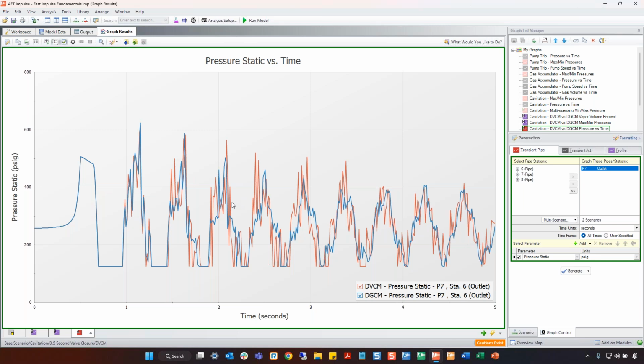But it's also worth noting that DVCM oftentimes will give you a little bit more noise than DGCM. So that's why the red has a lot more pressure spikes and sporadic behavior than DGCM, which is a little bit more smooth.